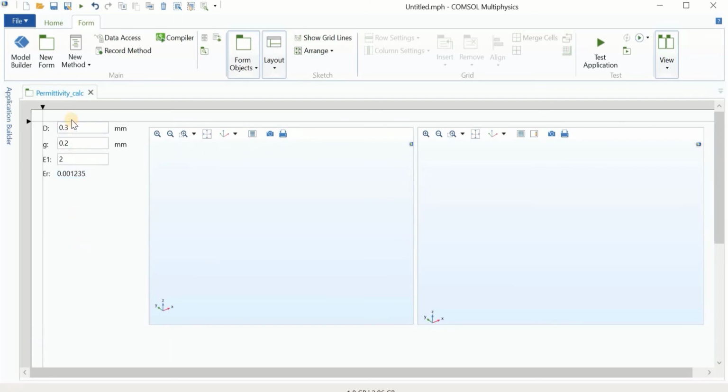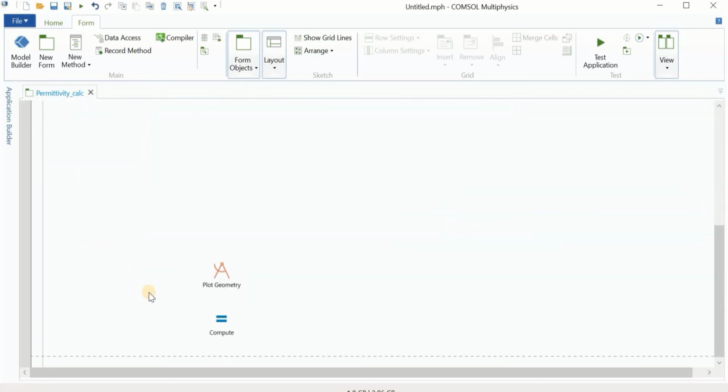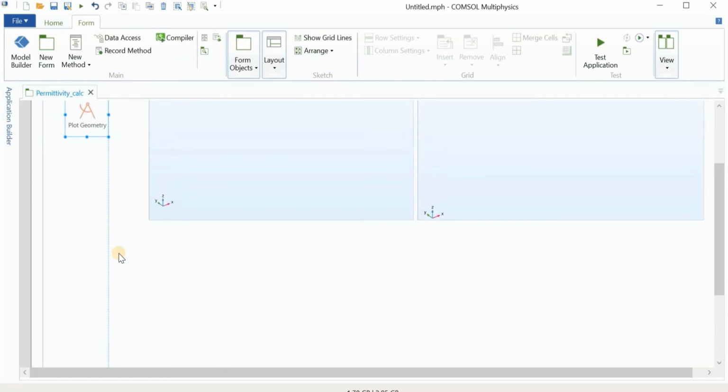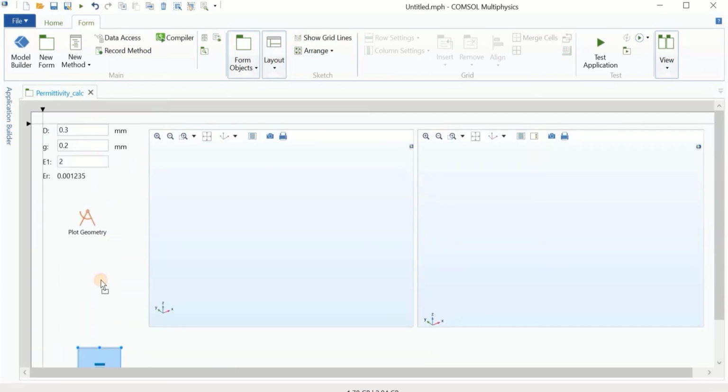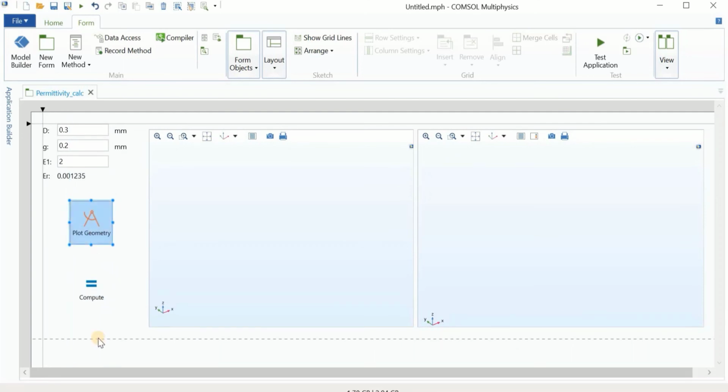So these are the variables, and we have these buttons. I'm gonna put them up. So this is how our app looks like. We have the variables, we can change them, and then we can use these two buttons to show the geometry and compute for our problem, right? And we don't have to repeat all the steps that we had before, right?